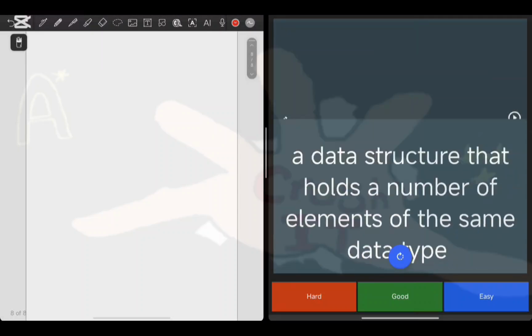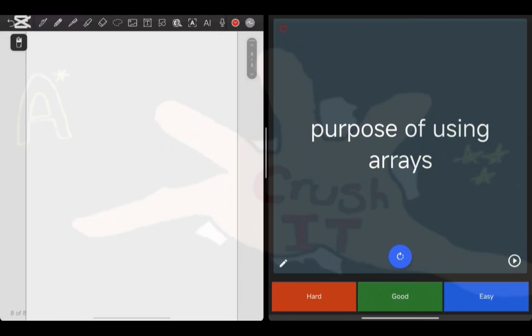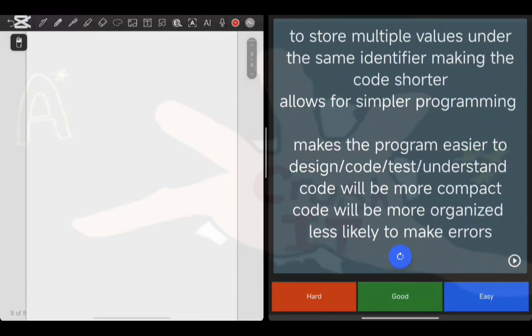What's an array? An array is a data structure that holds a number of elements of the same data type. And what could be its purpose? It stores multiple values under the same identifier, making the code shorter. It allows for simpler programming. It makes the program easier to design, code, test, and understand. The code will be more compact and more organized, so less likely to have errors.